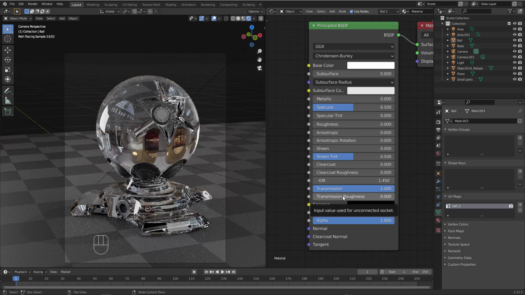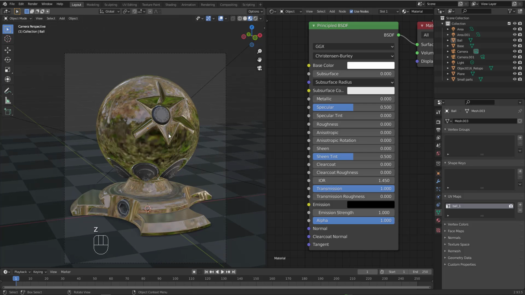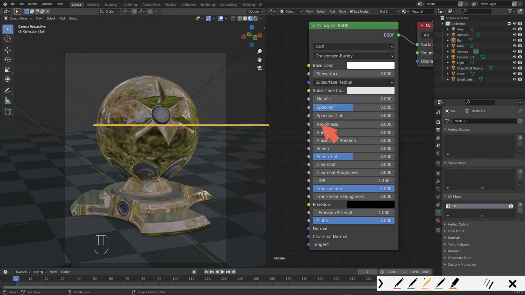Here we have the transmission roughness. This slider here can make your material rough or not rough. And let's go back to material preview just to explain something here. Here we have this glass material and this is the medium.